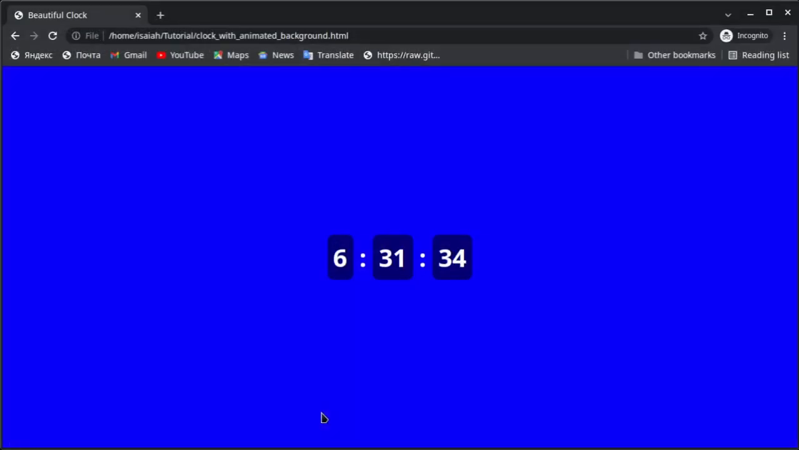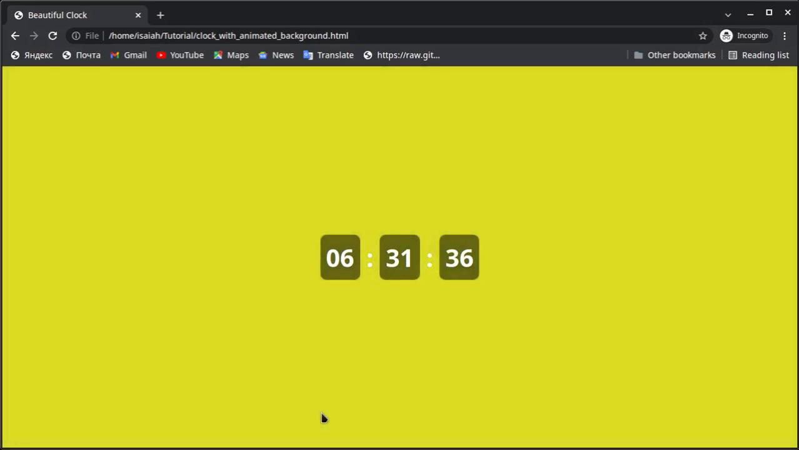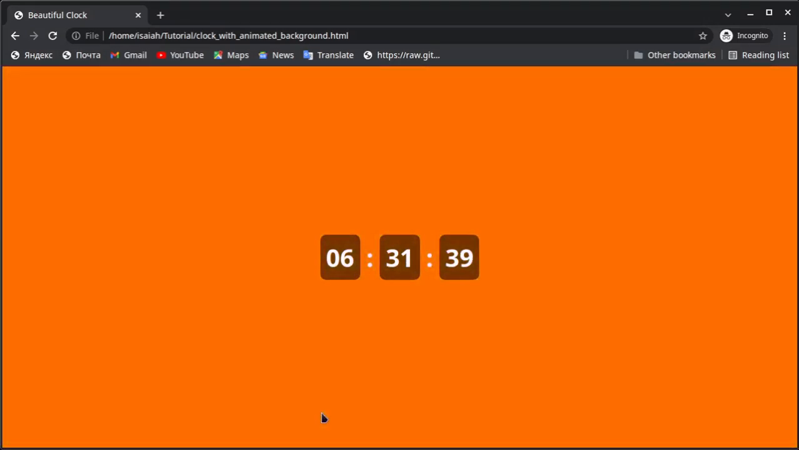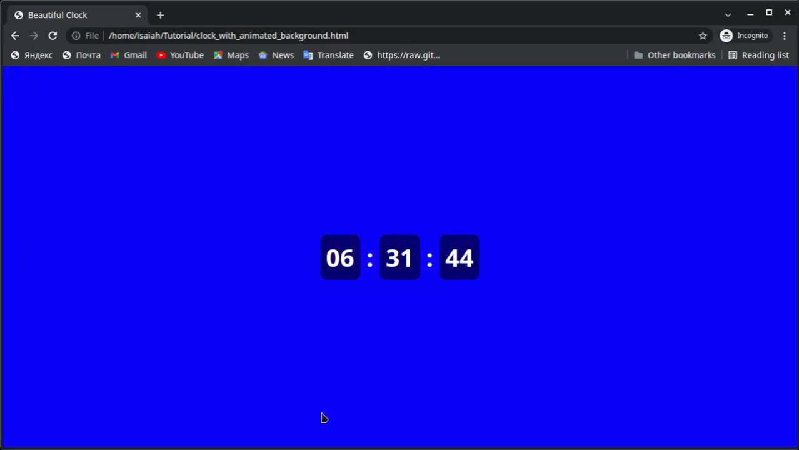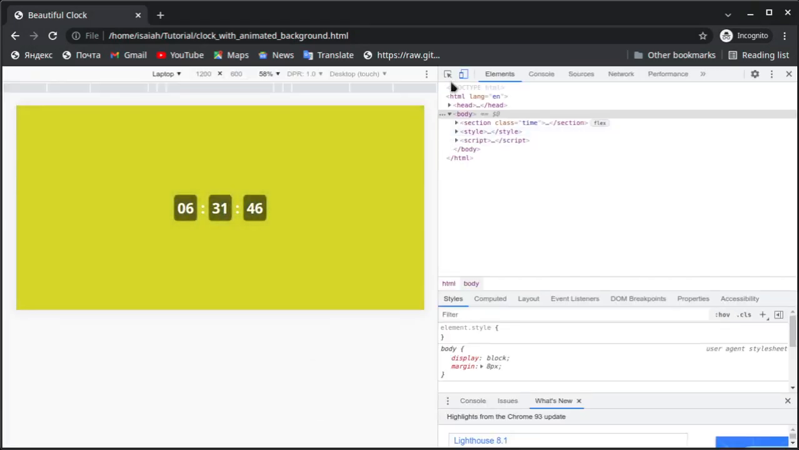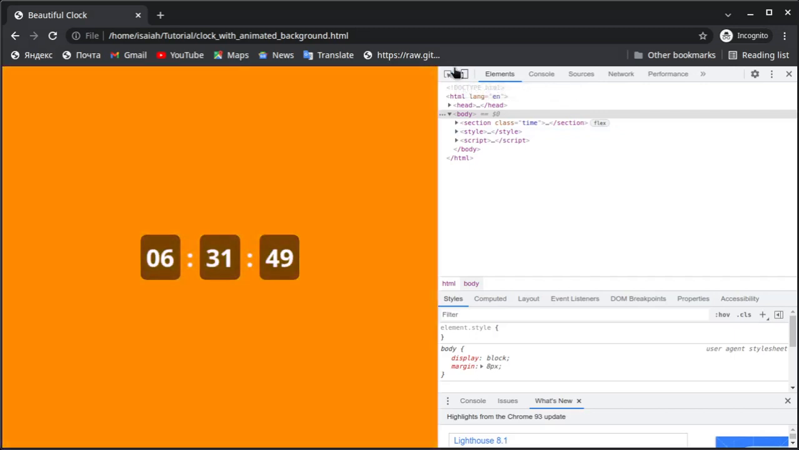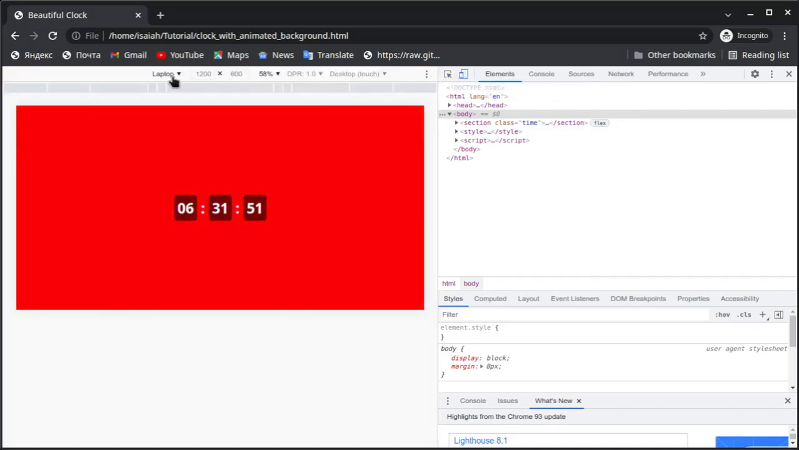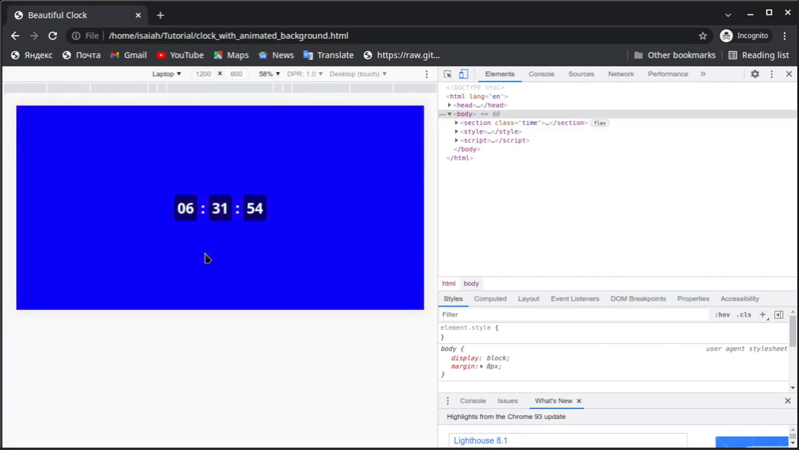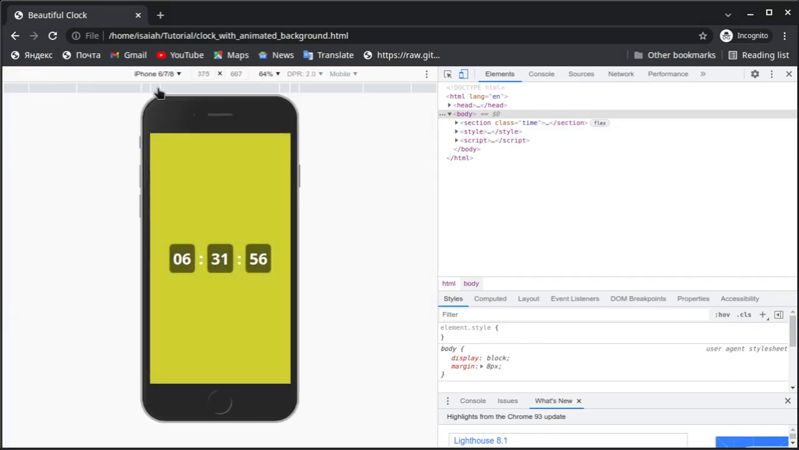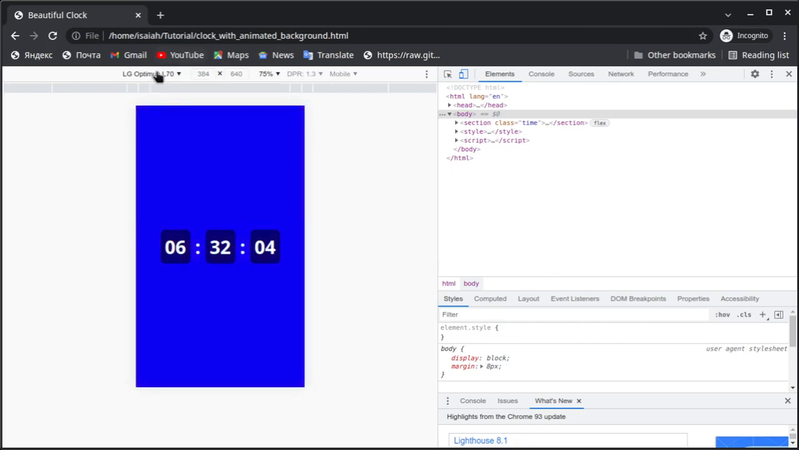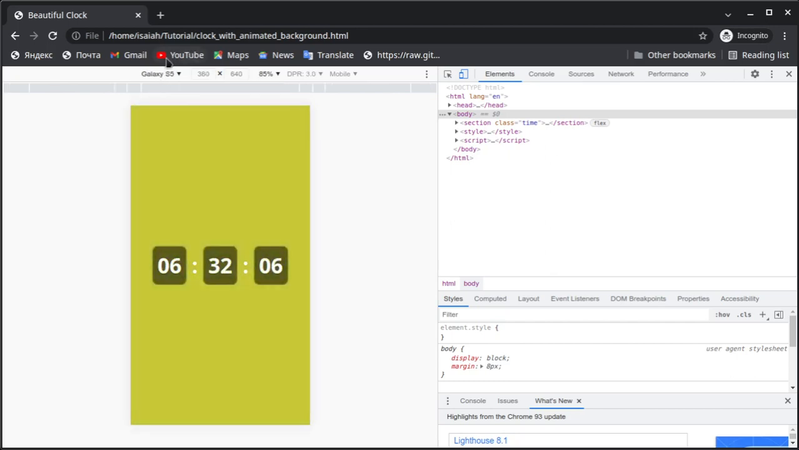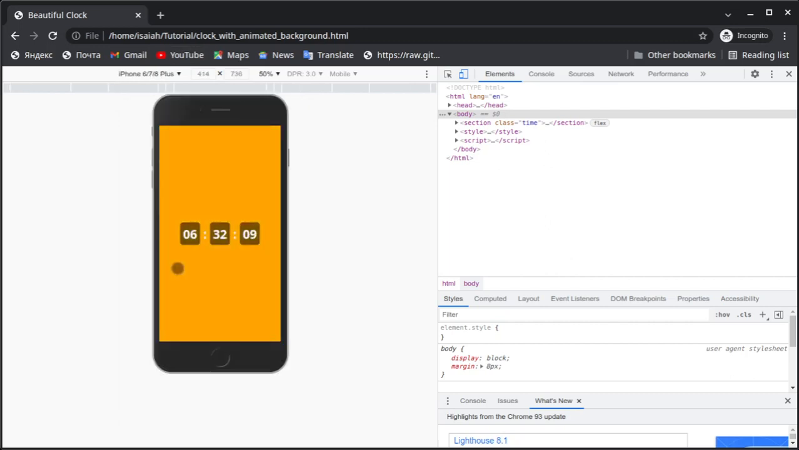So let us go refresh and see what it gives us. Perfect. This is exactly what we want to do. Now let us see the mobile view. I need to look for the mobile view. How would it look? I change this to this. Exactly. So we have this for this device, and for a lot of devices, so basically the clock works.